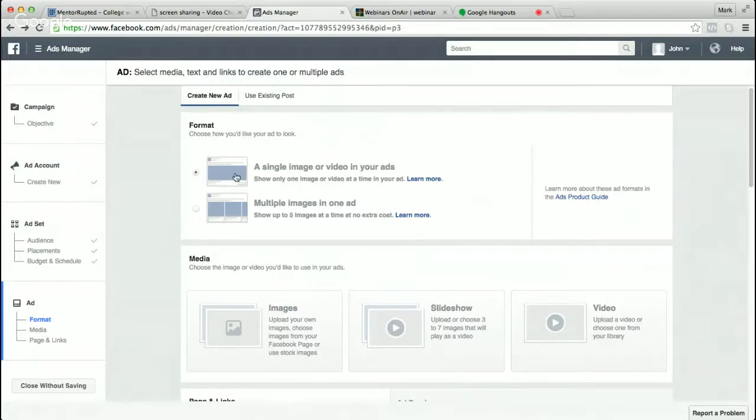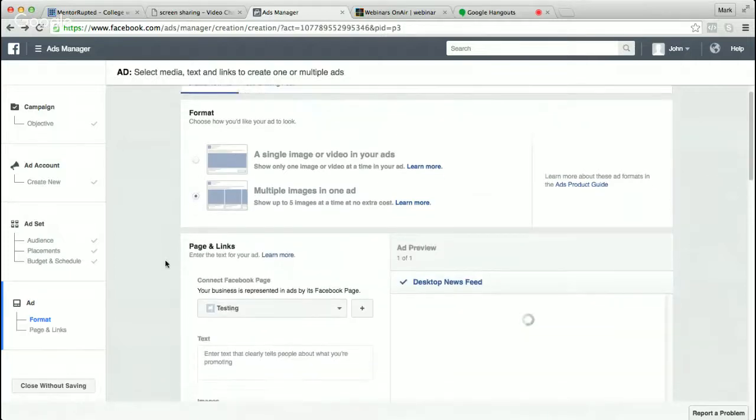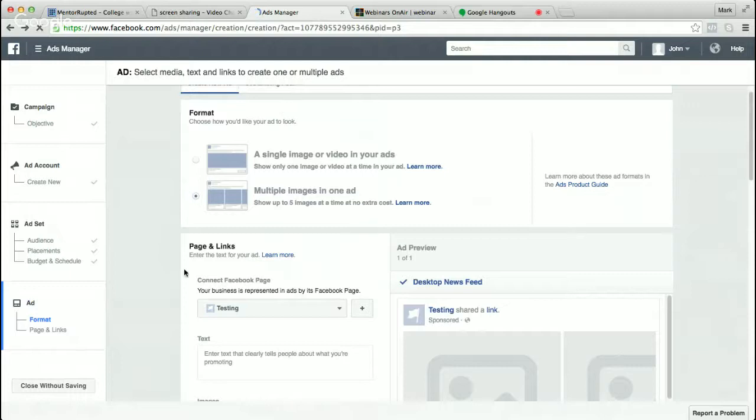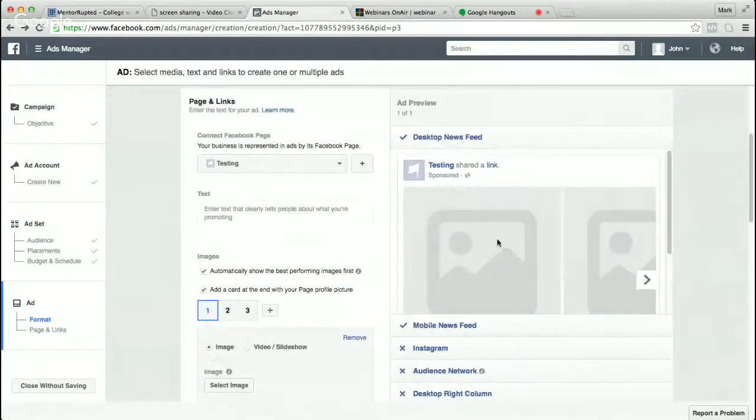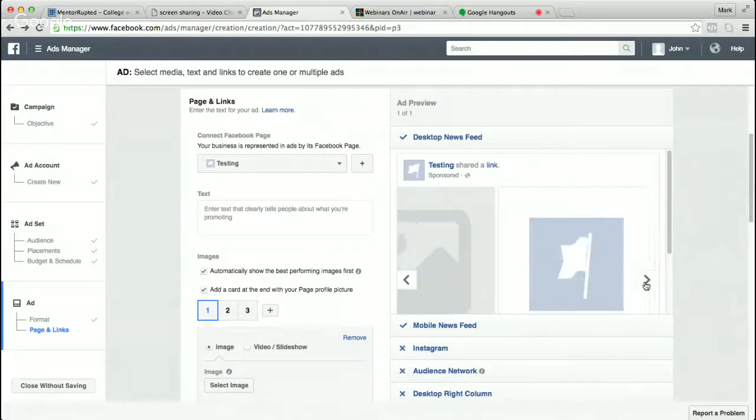You can pick one image and one title, or one video, right? Or you can pick multiple. So let's say you don't want to just show one shirt. You pick the multiple, and here you can have one shirt, 2, 3, 4. I think it goes up to 5. I'm pretty sure. Yeah, you have to add it right here.